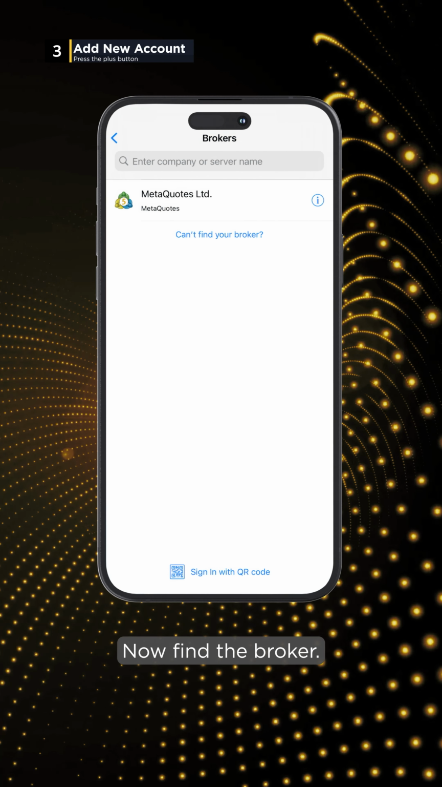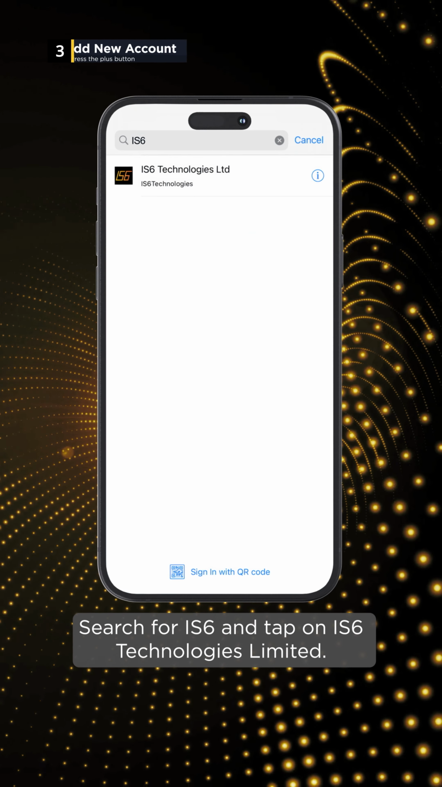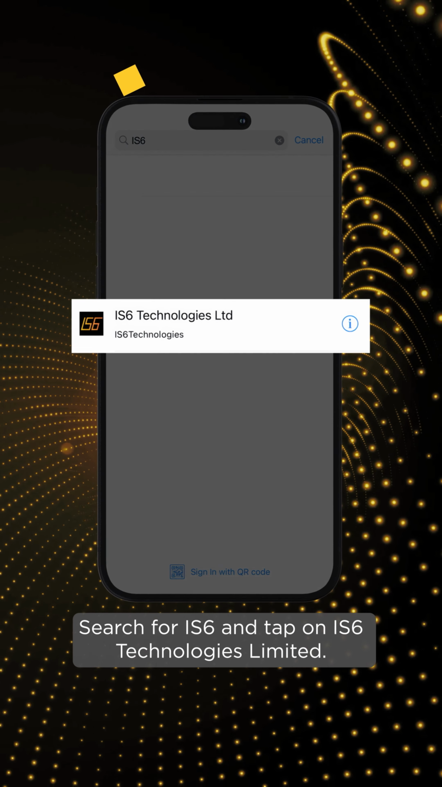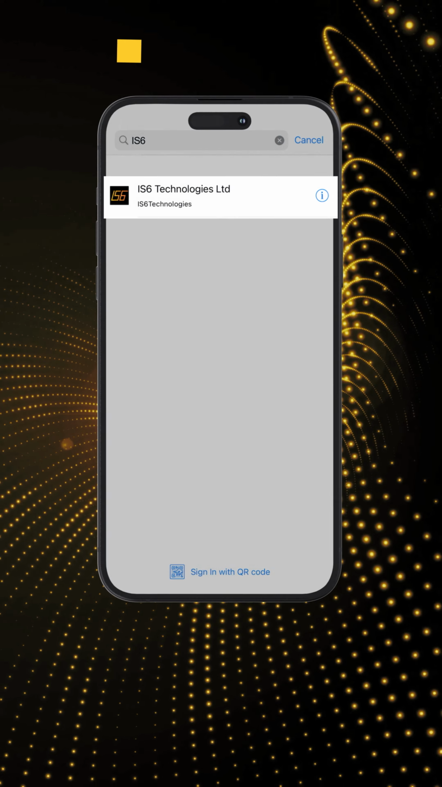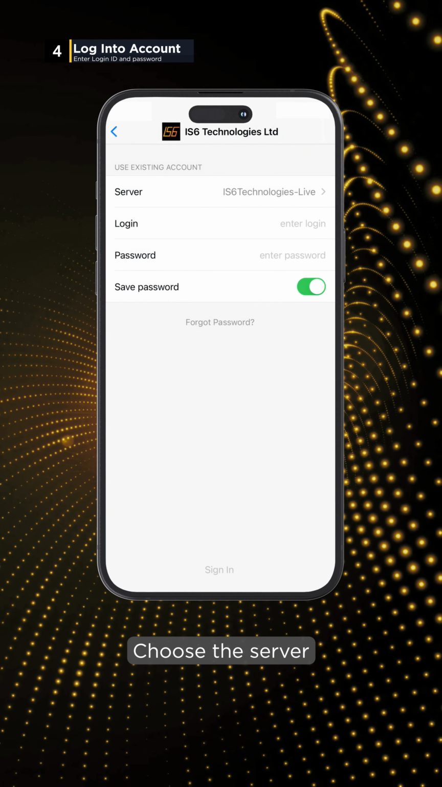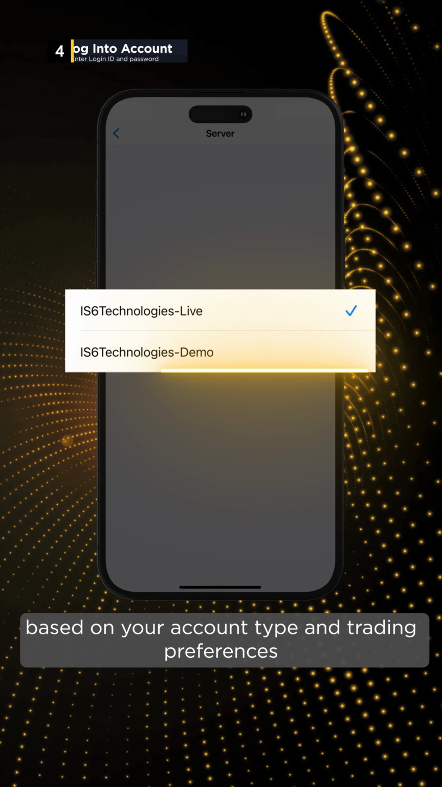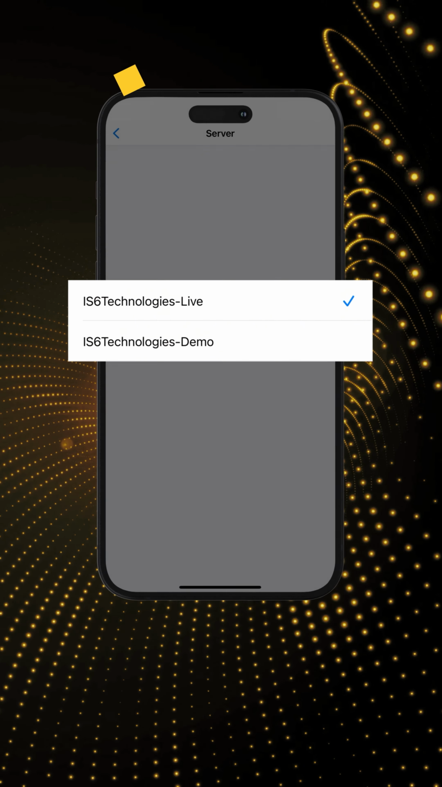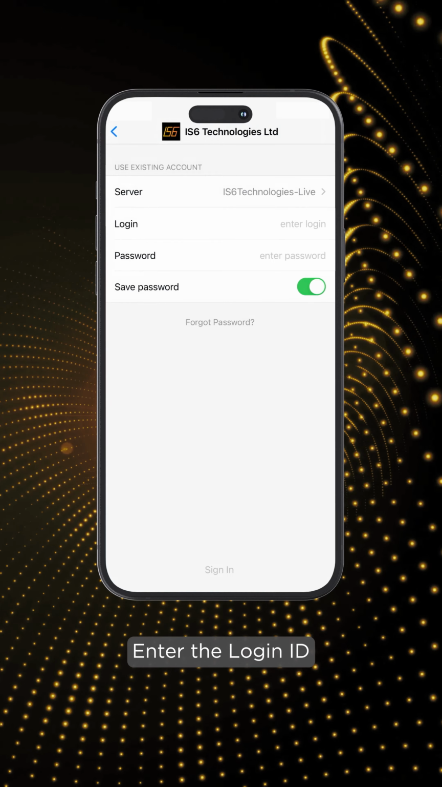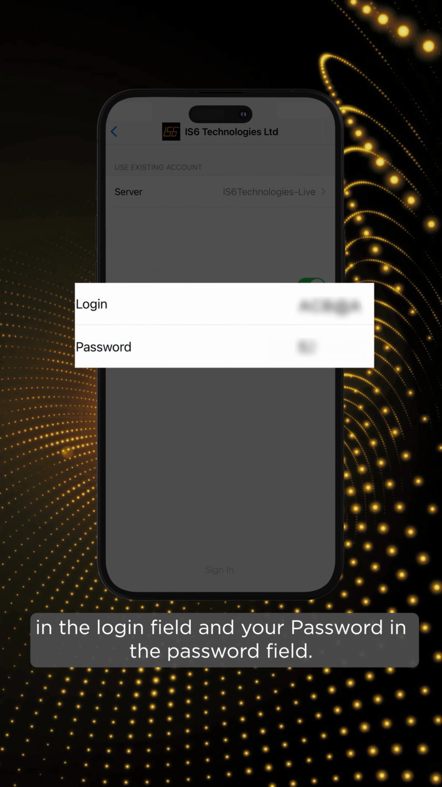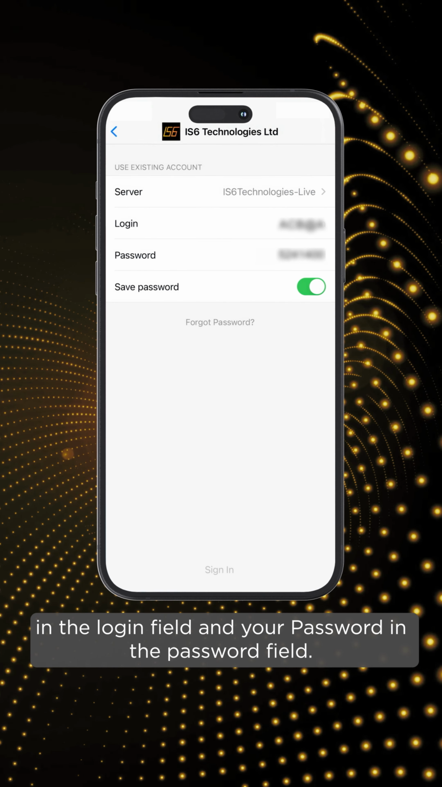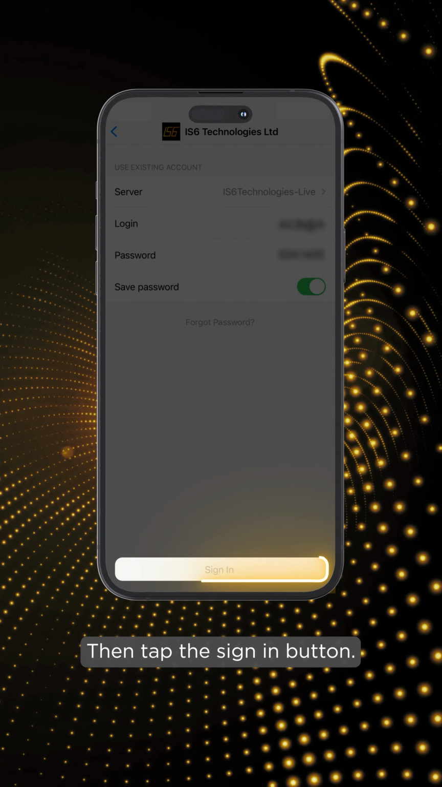Now find the broker. Search for IS6 and tap on IS6 Technologies Limited. Choose the server, either live or demo, based on your account type and trading preferences. To log in, enter the login ID in the login field and your password in the password field. Then, tap the Sign In button.